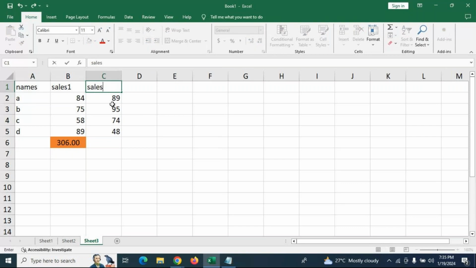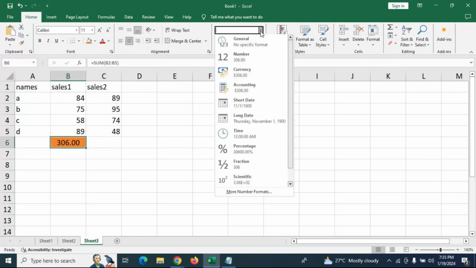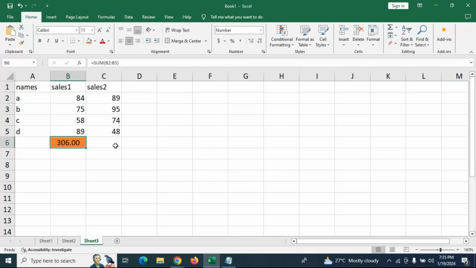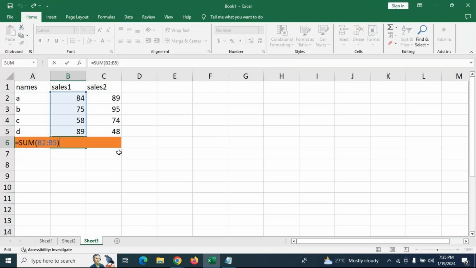Yeah, tell me. Ma'am, for a minute I got disconnected. I didn't understand how you got 306, ma'am. Could you explain all those steps again, please? Yeah, so equals, I mean, you put equals SUM.